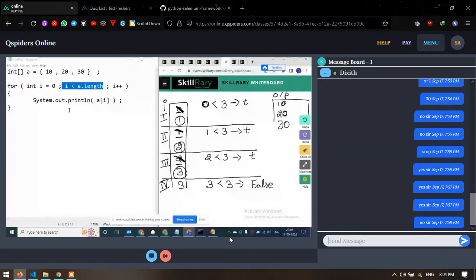So now tell me finally what happened. Am I printing all the elements of the array? Yes or no? Yes, we are printing all the elements of the array perfectly. I hope no confusions. Did everyone understand this? Perfect, very good. Clap to yourself that you have understood this.